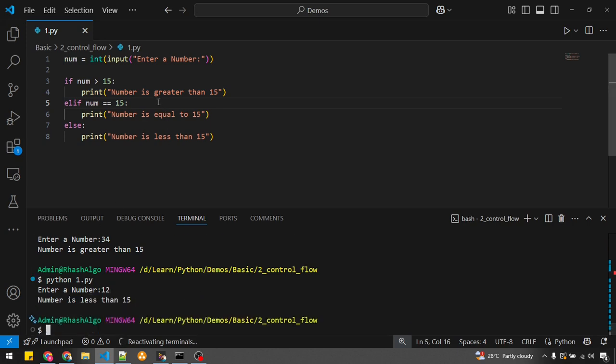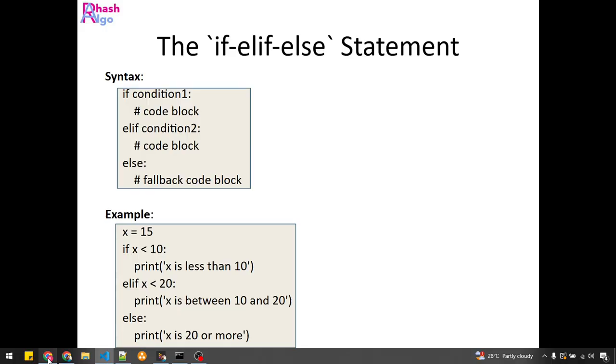So number greater than 15, num greater than 15. What does num possess? Num contains the number 12, right? 12 greater than 15? No, it's false. So it is going to the elif block. Within the elif block, what it is doing is num equal to 15, which is 12 equal to 15. It is checking if this equality condition is met or not. Then it is false. Then it is going to the else condition. That's what is happening here, guys.